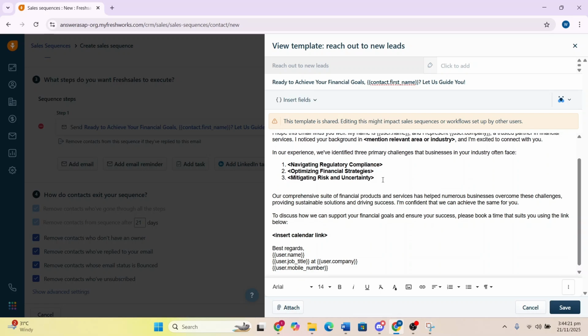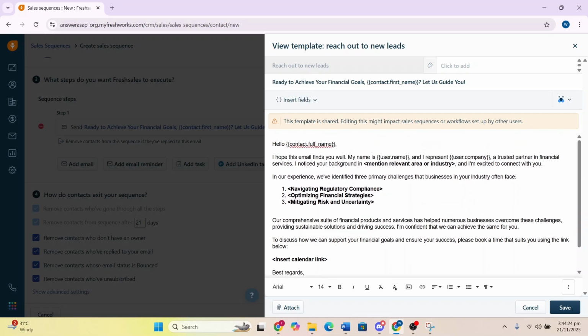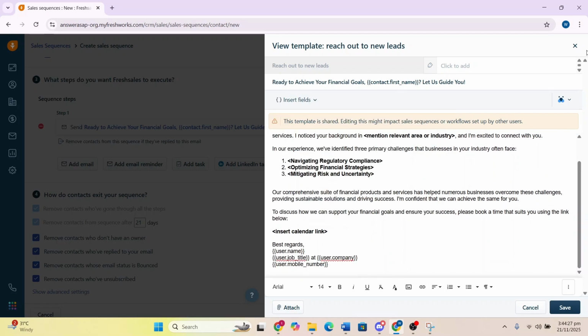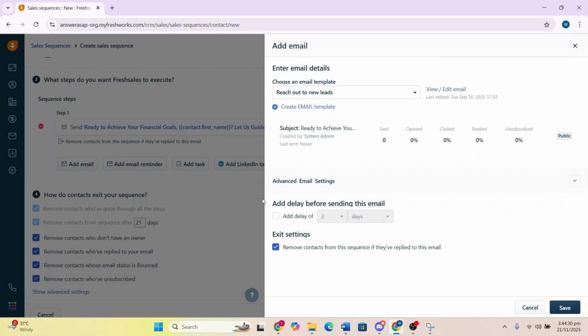So this is what it looks like. Of course, it has these fields which will pick up things like their names. I'll close this one and come back here. You can also add a delay before this email is sent. I'd like it to be sent immediately after we have new leads, and we have exit settings where contacts are removed from the sequence if they've replied to the email.